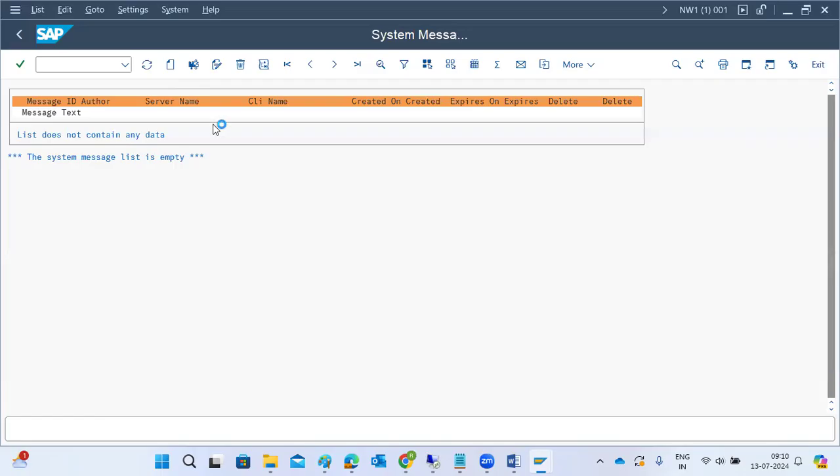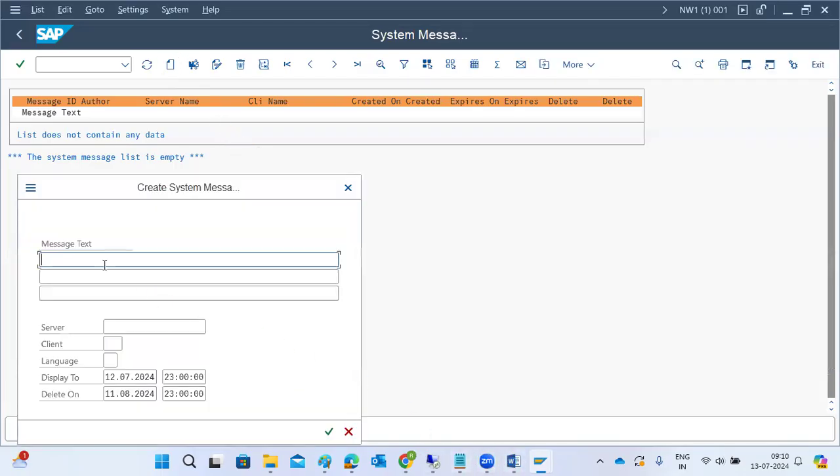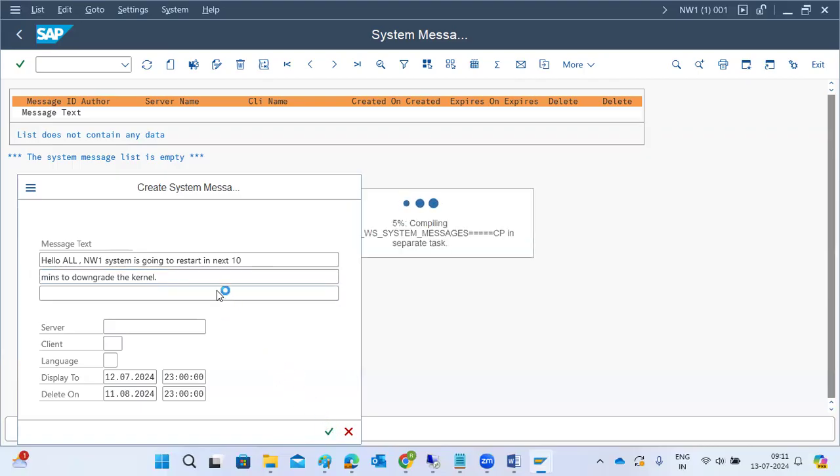Okay, I'm creating the system message. Hello all, NW1 system is going to restart in the next 10 minutes to downgrade the kernel. So what will happen is it will be updated for everybody who is logged into the system, so everybody will be informed.